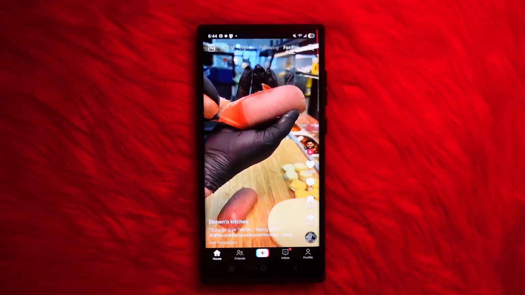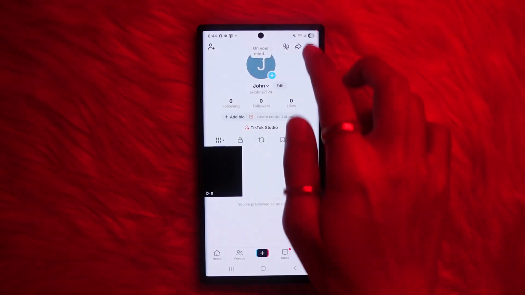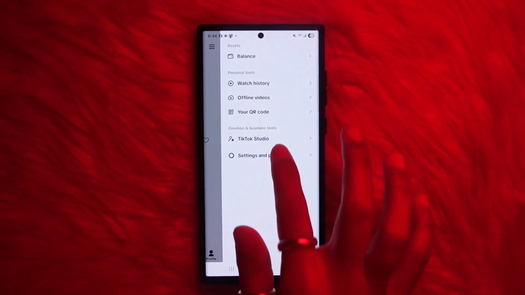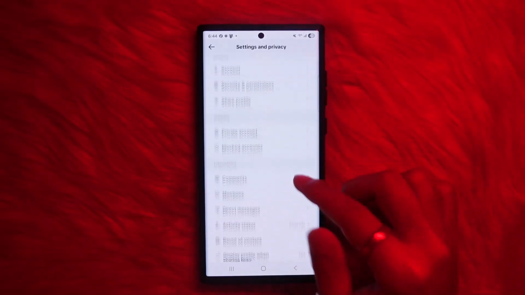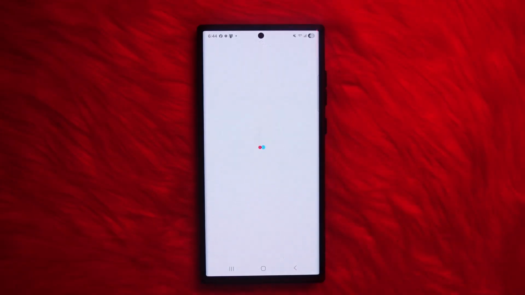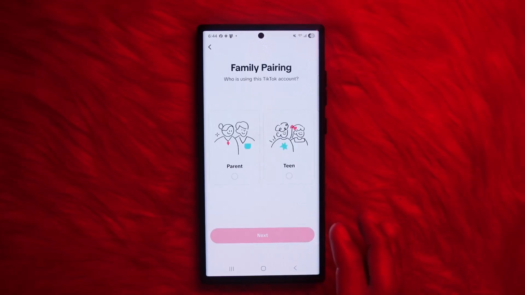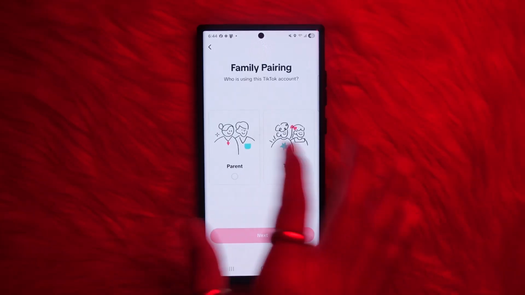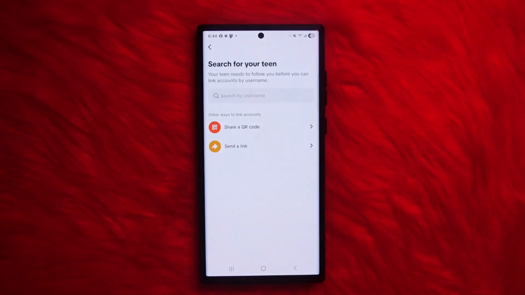Now to set up family pairing, all you have to do is go to your profile, then tap the menu icon, then head to Settings and Privacy. From there, tap on the Family Pairing option. Now, from here, you should be able to find these different prompts. Now, what you can do is select who is using this TikTok account. Tap as a parent, then tap Next.